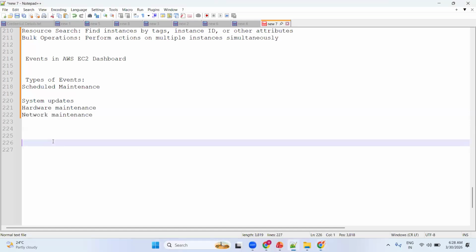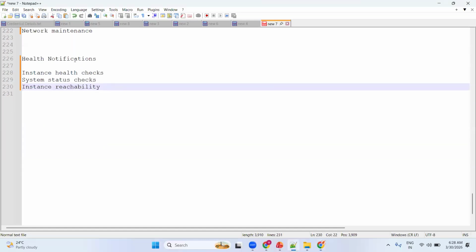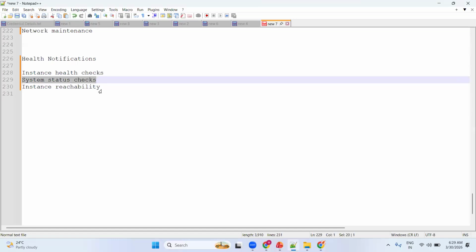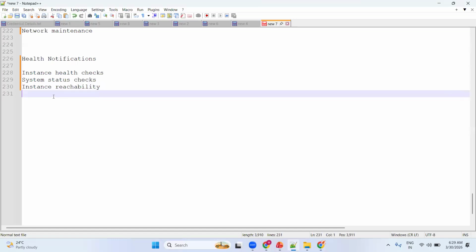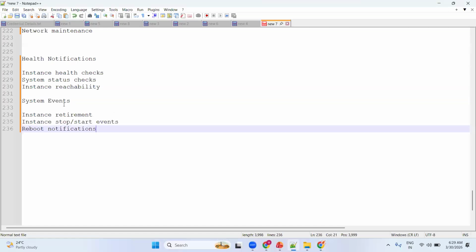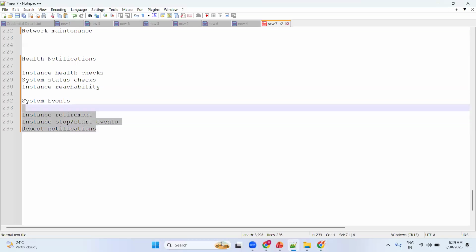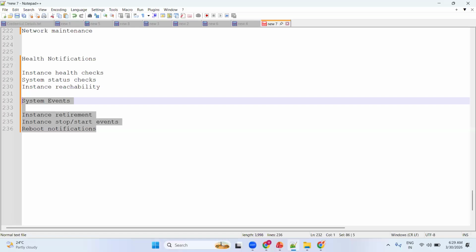The second one is health notification: instance health checks, system status checks, and instance reachability. These are all health notifications. And the final one is system events. What will system events do? Instance retirement, instance stop and start, and report notifications. These are the things it takes care of.